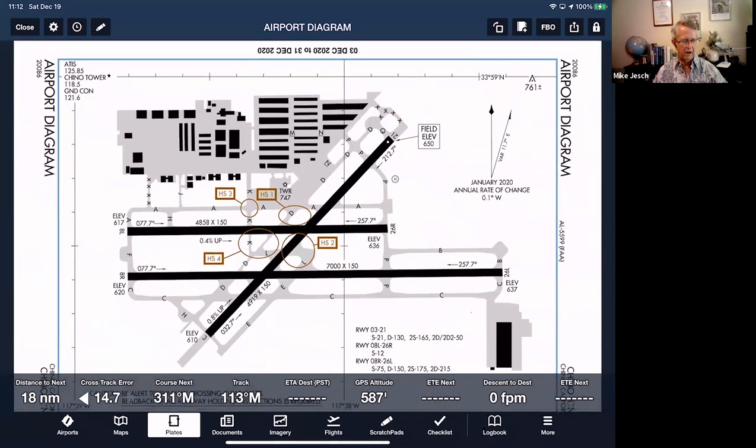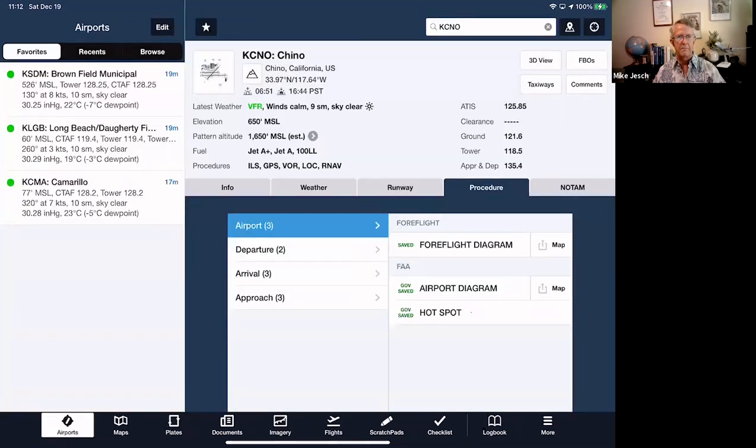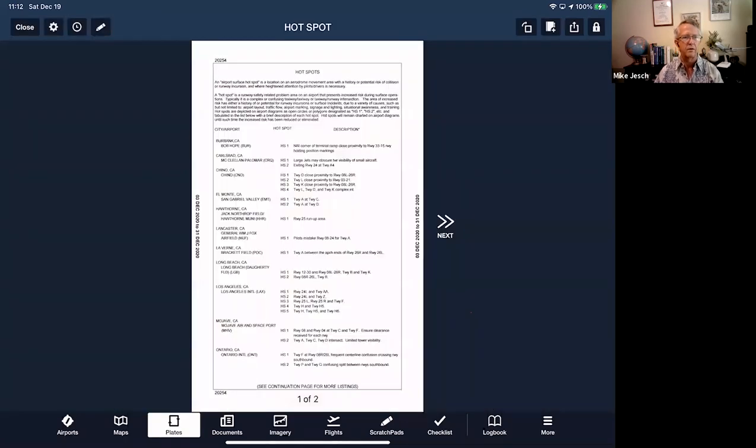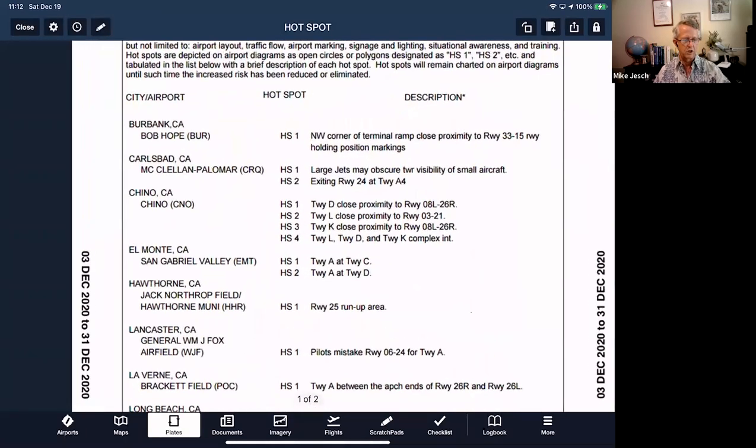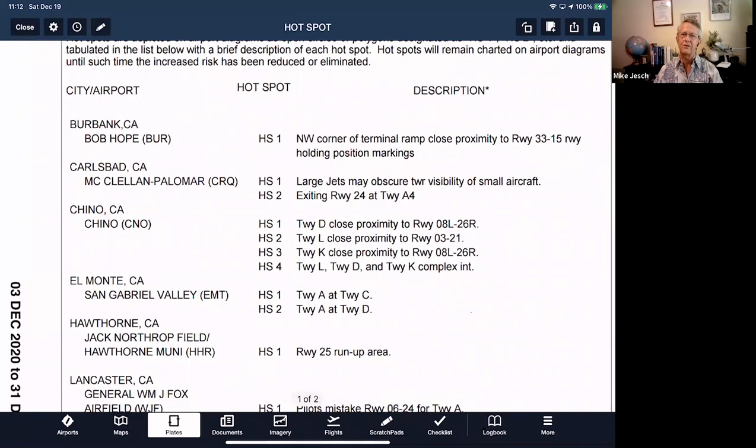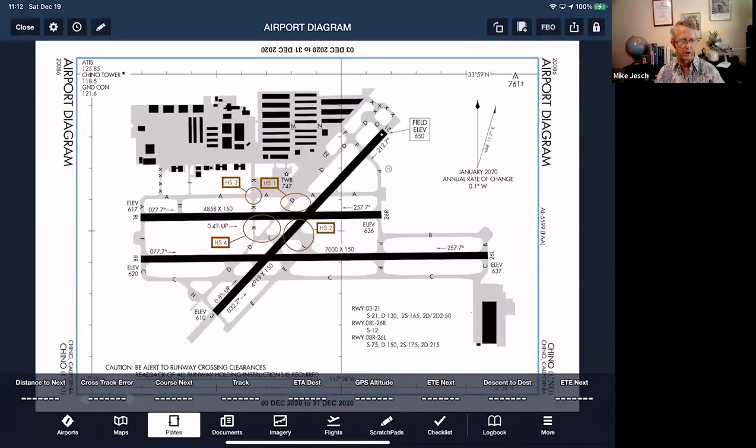So how do you get to that hotspot information? If you come back to the airport diagram in that same section, airport section, down at the bottom is hotspot. That takes you to the FAA hotspot information. And we can zoom in here on Chino, and this tells you where it is. Now here's one, I'll give you a good point. If you want to spend the extra money and subscribe to Jeppesen charts instead, they have much better information on the hotspots than the government charts do. In this case, it just tells you hotspot 4 is at taxiway Lima, Delta, and Kilo. It's a complex intersection. And that's what we were just looking at a moment ago.